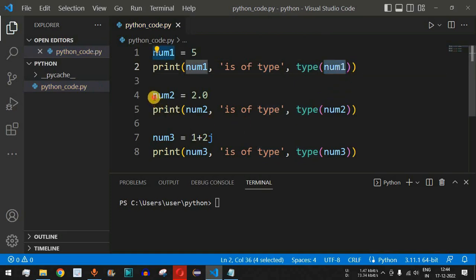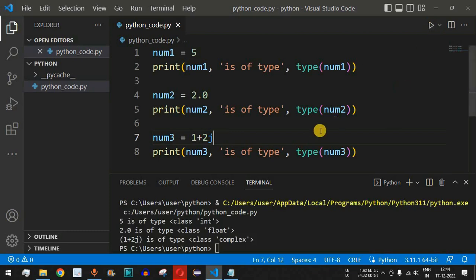Guys, similarly we have provided num2 as 2.0, and the same thing we are doing, that is we are finding the type over here, and then in the num3 as well we are getting the type of this num3 variable. Let me just save this file and try running this code now. So as you can see, 5 is of type class int. So this is of the integer data type. 2.0, since it is having the decimal over here, it is saying it is of type float over here, and 1 plus 2j, it is of type complex over here.